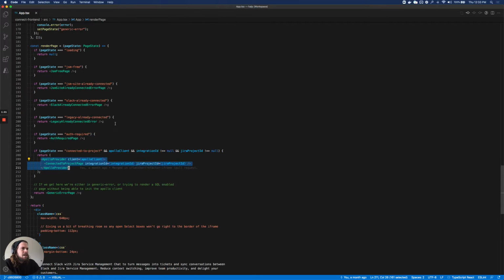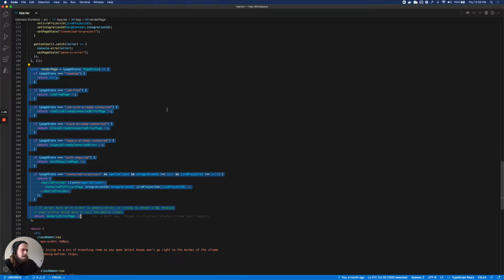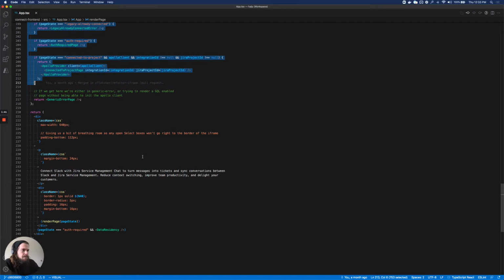You can think of this big if statement as being the router. We're stuck within an iframe, so we can't actually use a real router, but this is kind of it. This is how we would do redirects within the iframe, is setting this top level page state, and then that's going to decide what to render on the iframe.